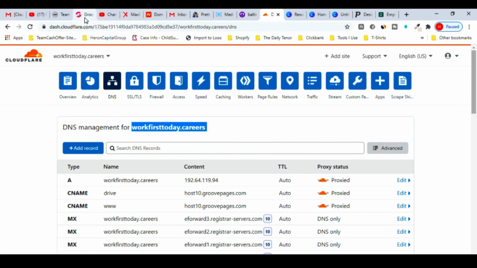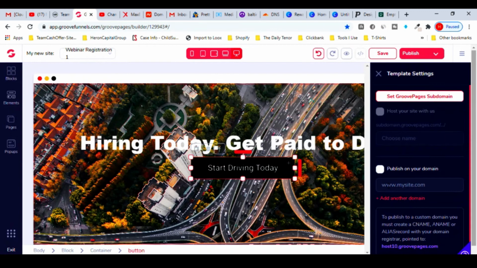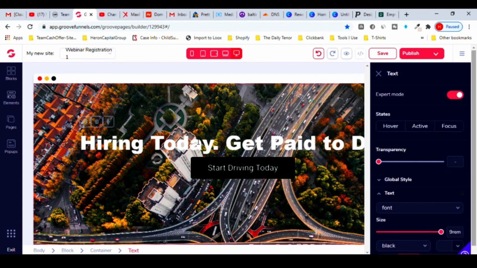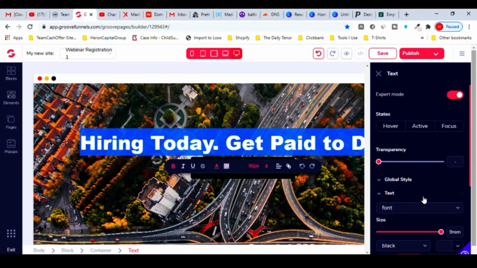Copy. Well, I already showed you that part anyway, but that's when you put it in here. I don't want to mess it up because I already did it. But then you would put the drive.workforcetoday.careers, and then you would click publish, and then you'd be good to go. And again, you could play around with this kind of stuff. You could put a background there if you want.